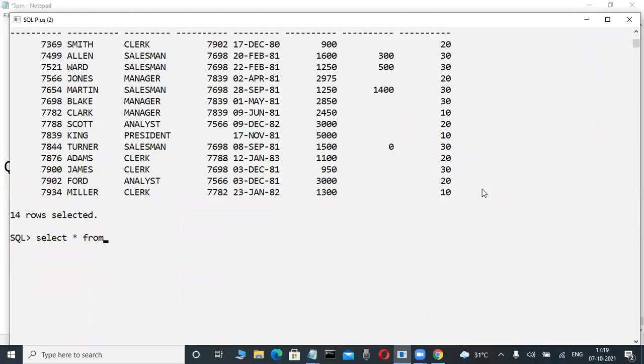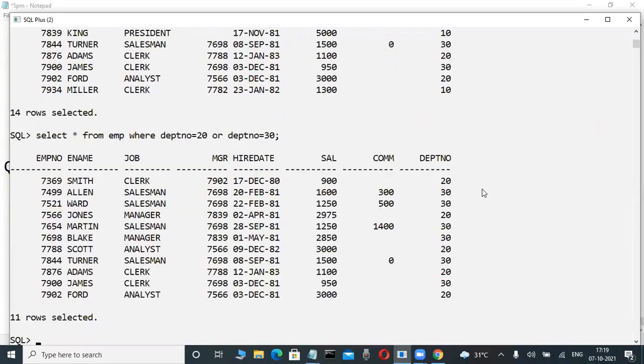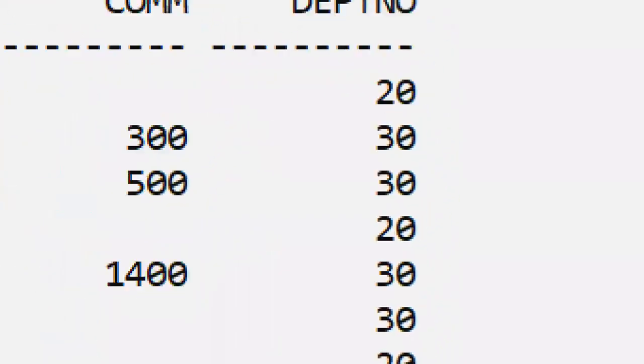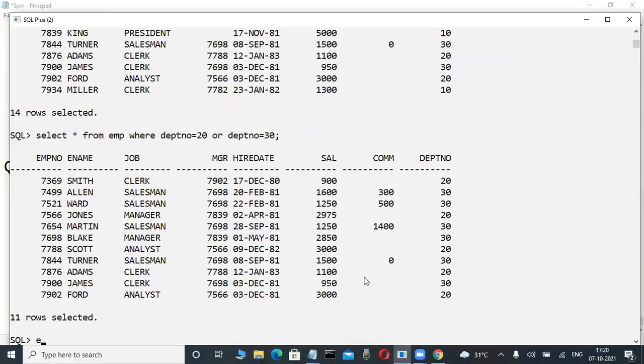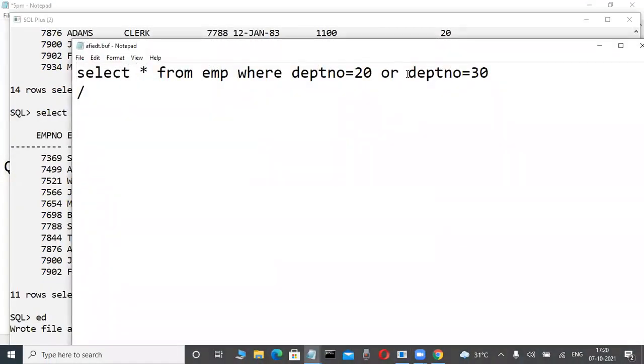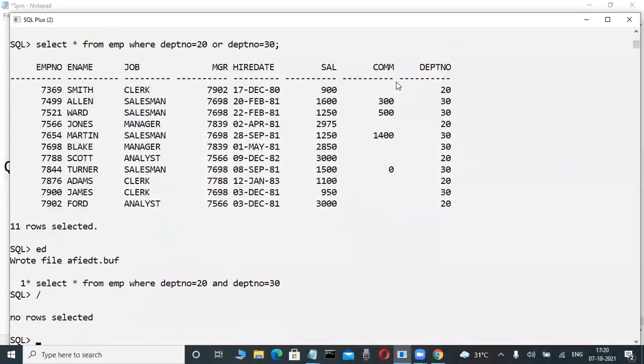Now check it out. How can I write it? Select star from EMP where department number is equal to 20 or department number is equal to 30, like this only. Observe here, multiple values 20 and 30. If you are a good programmer you write OR, but if you are a first-time newcomer and write AND, it won't work. No row selected.